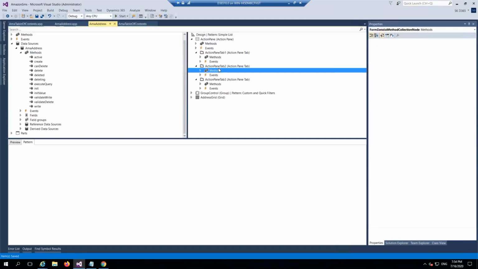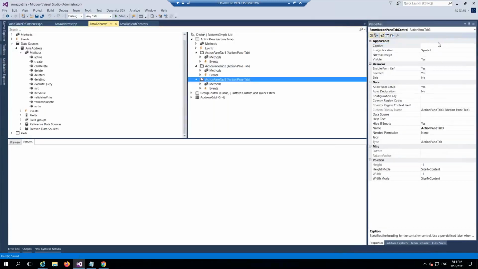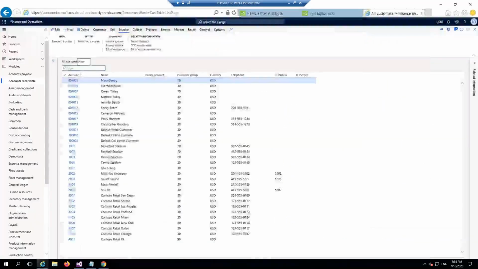Once we create the tabs, how will they get displayed? Let's see on the front end. Action pane tab 2, and this is action pane tab 3. Save. I think it got opened. Yeah, now you can see this is how they will get displayed: Customer action pane tab 1, Sell action pane tab 2, Invoice action pane tab 3.